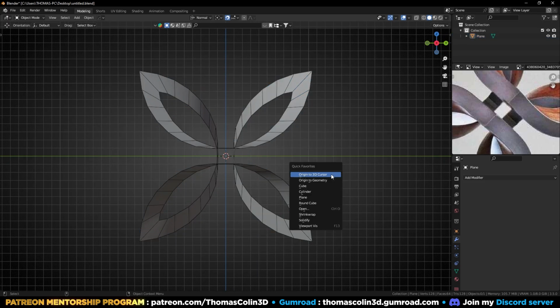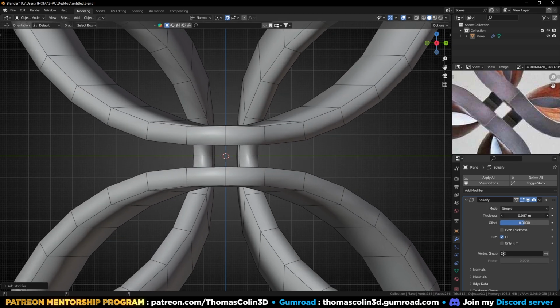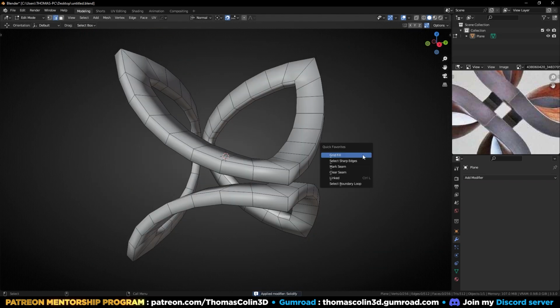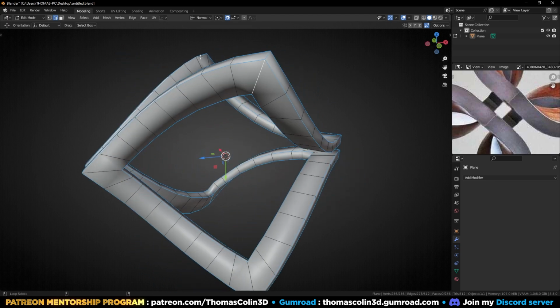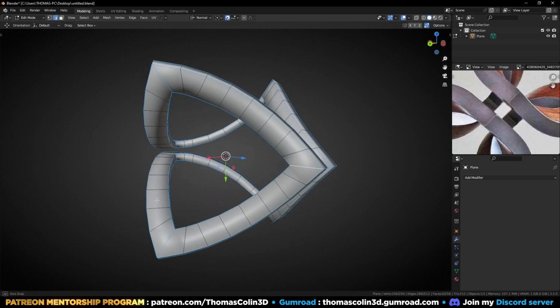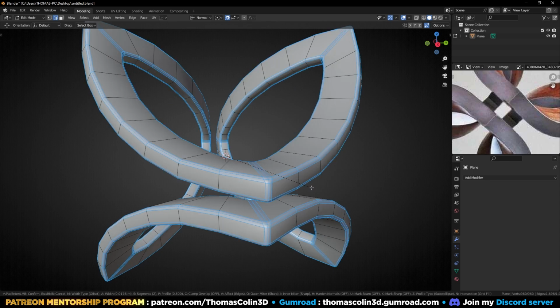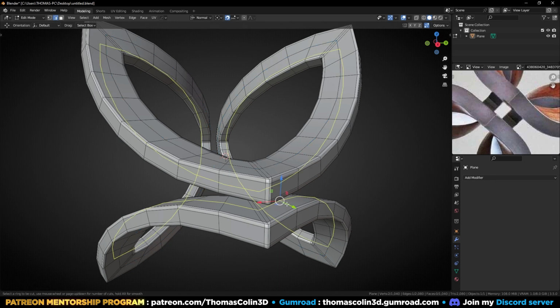We can add a solidify modifier, increase the thickness, and put the offset to 0, like that. Okay, something like this. Apply it, select the sharp edges, including these long edges. Add a bevel, Ctrl B, add one segment, press P to set the shape to 1, and add one edge loop in the middle, like this.